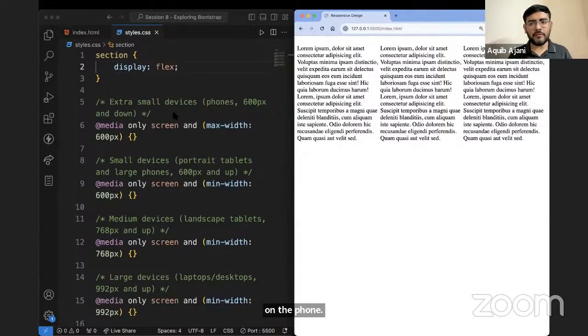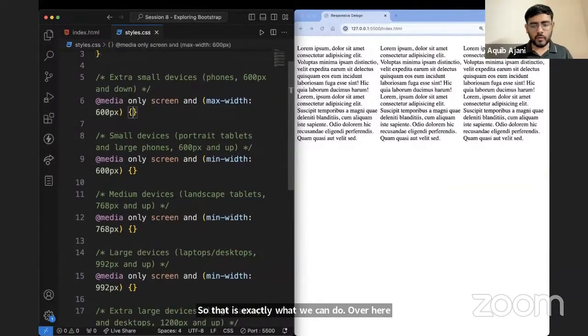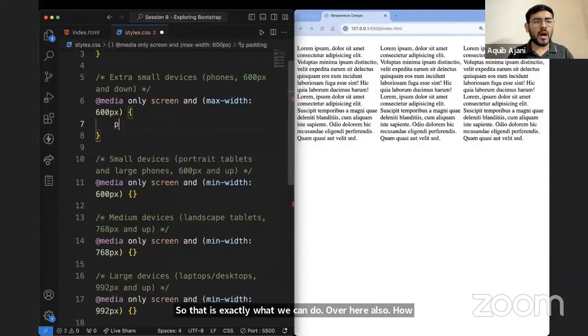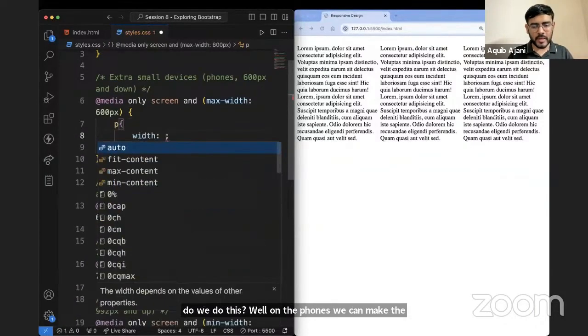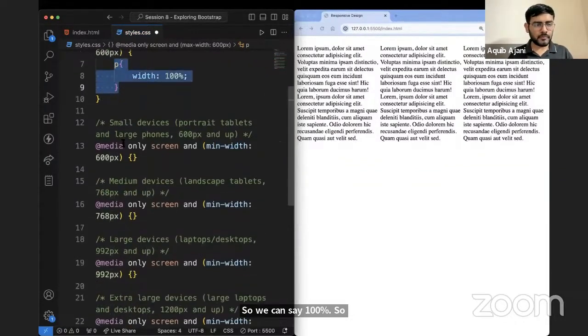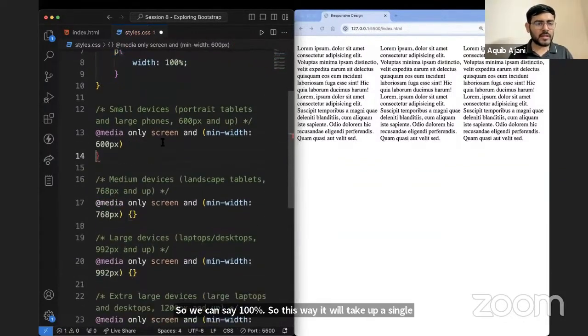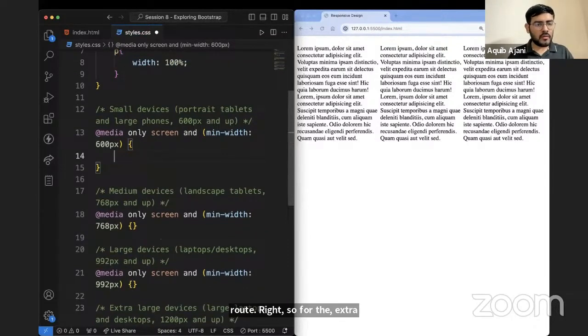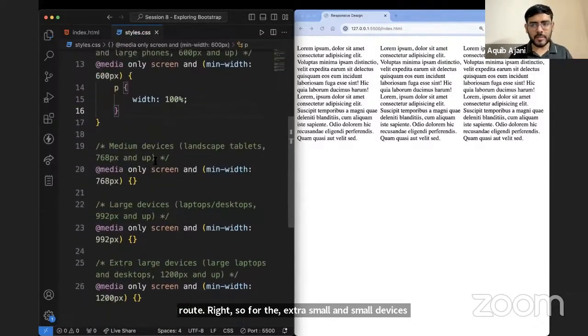Well, if you remember, we changed the width of the content, right? So that is exactly what we can do over here also. How do we do this? Well, on the phones, we can make the paragraph occupy 100% width, right? So we can say 100%. So this way it will take up a single row, right? So for the extra small and small devices both, we can use the same setup at 100%.